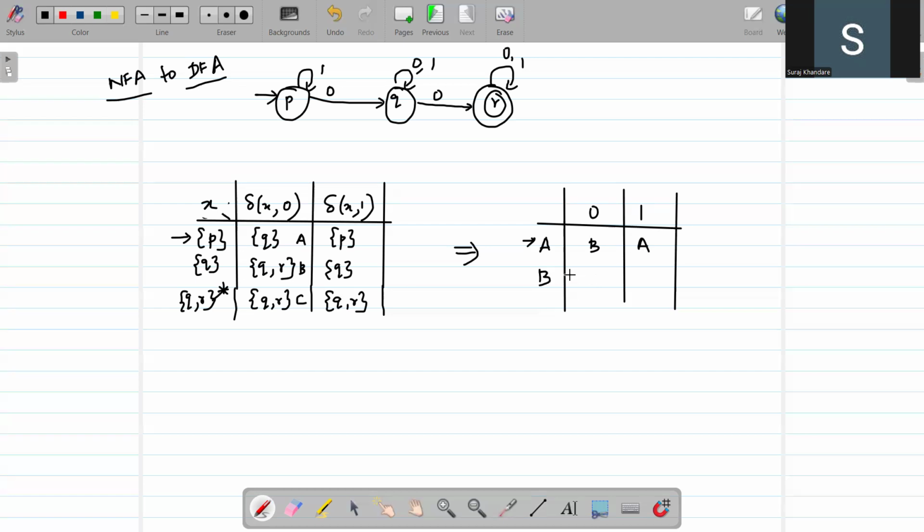Then from B on getting 0 as the input, we get C. And then B is also present. Then we get C, from which we get C itself. So this is the table that gets generated. Now we draw the transition diagram from this transition table. So we get A, B, and C.